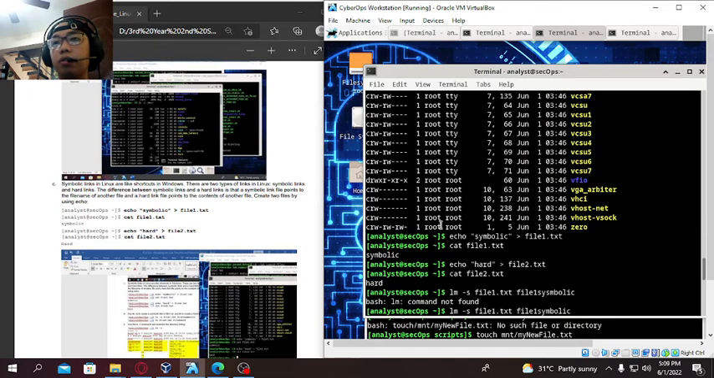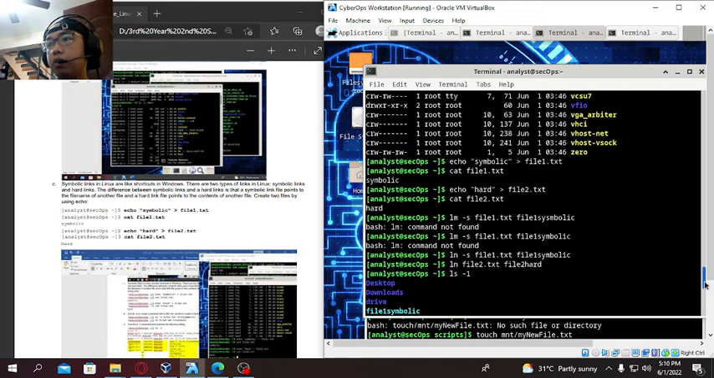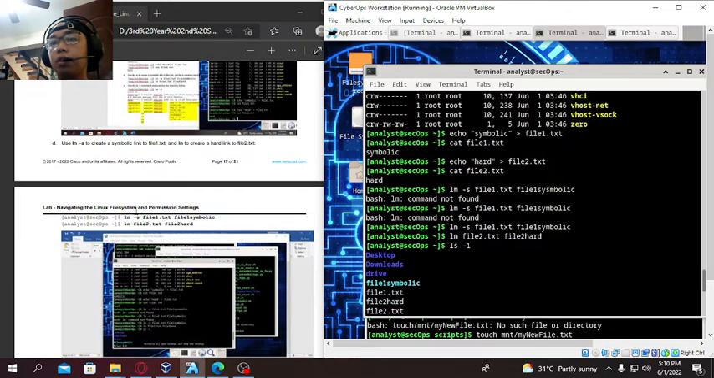Symbolic links are shortcuts in Windows. There are two types of links in Linux: symbolic links and hard links. The difference between them is that a symbolic link points to a file name, and a hard link points to the content of another file. Create two files by using echo. See, we use echo to the file.txt, then the output is here.